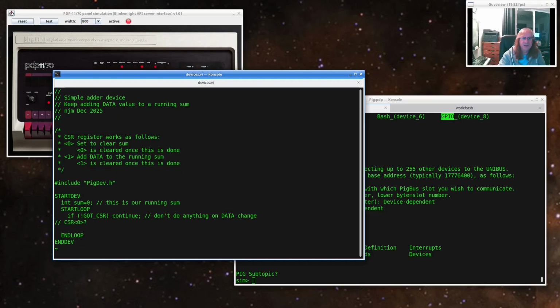Otherwise, did the person request that we clear the sum? So let's get the CSR register, and let's see if bit 0 is set. So if CSR and 1, then we want to clear the sum. So we'll say sum equals 0 and then put data 0. So we'll clear the value in the data register also.